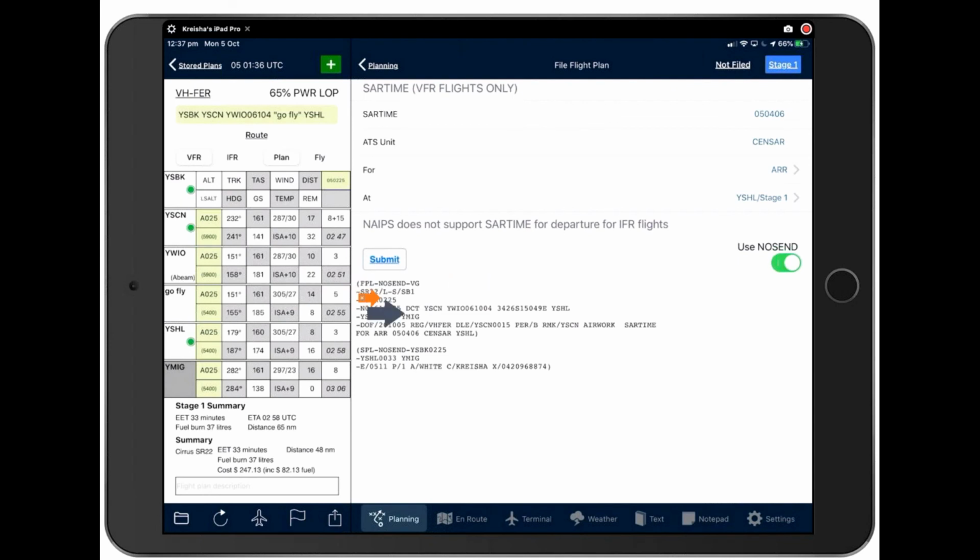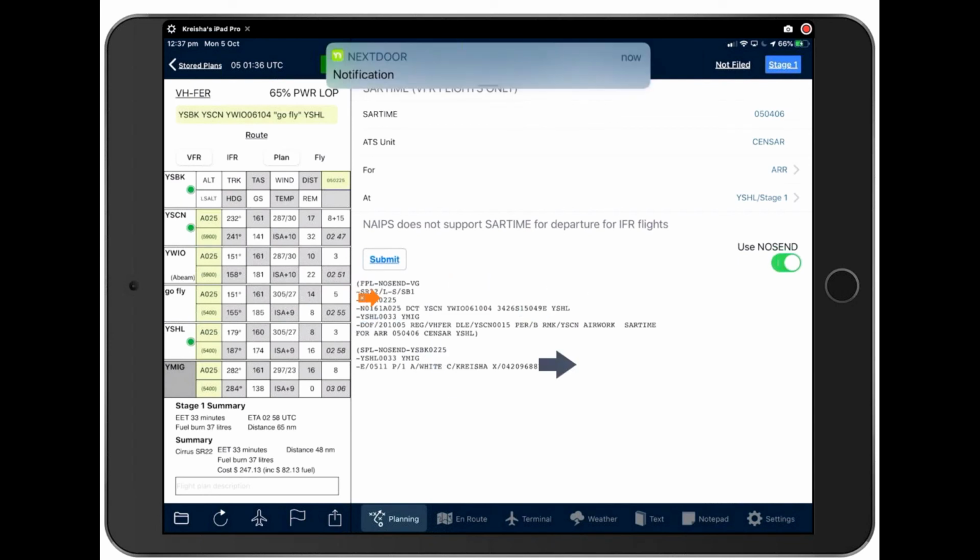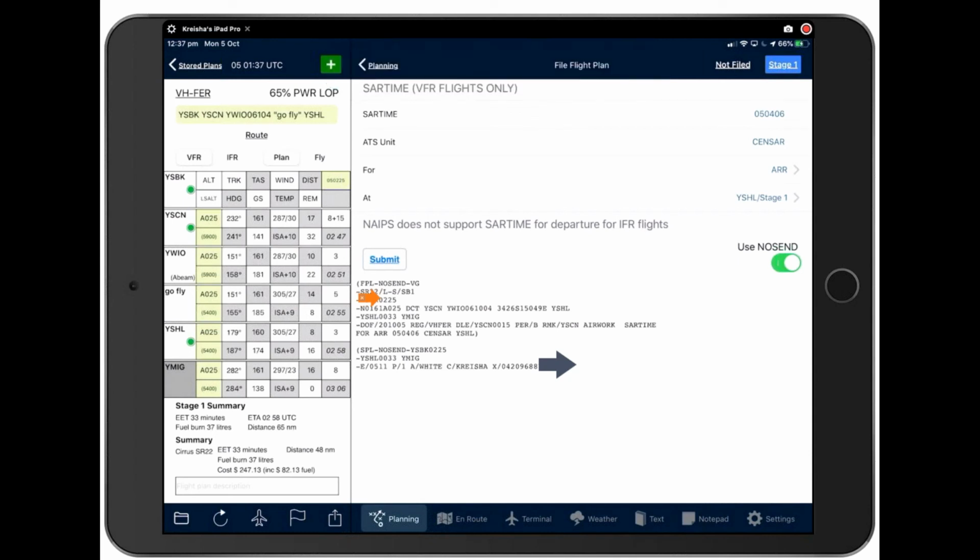So if there is a problem, it'll be written across here, and you can decode that on our website in our FAQs, or you can just contact me. You hear that dinging sound? That's my NAIPS confirmation of flight plan there. So even though I've submitted a no send and it's not considered a filed flight plan, it still has been sent to NAIPS, but instead of my call sign, you'll see the word no send there, so they know I'm only practicing. If you file a real plan, you'll see filed in green here, so you know your flight plan is filed.